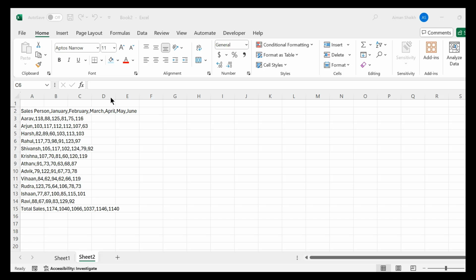So today in this video we will see, if we have a CSV file or if we have data in this format and we want to split this data into different columns, how can we do that? In this video we will see how to split this in 3 different ways.